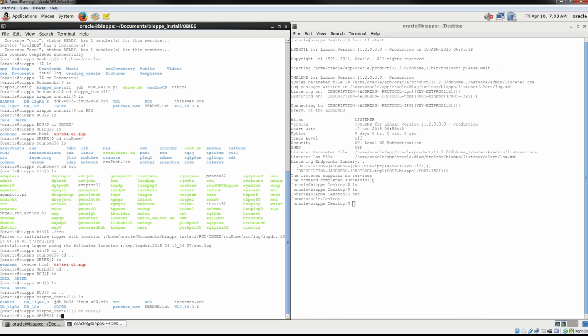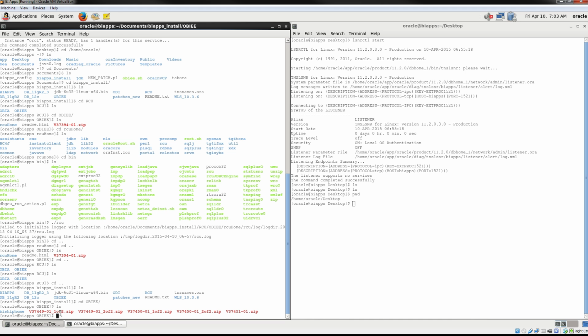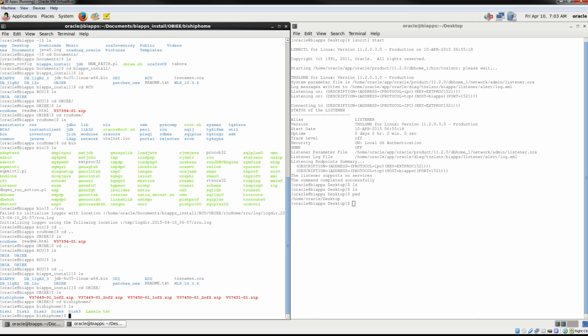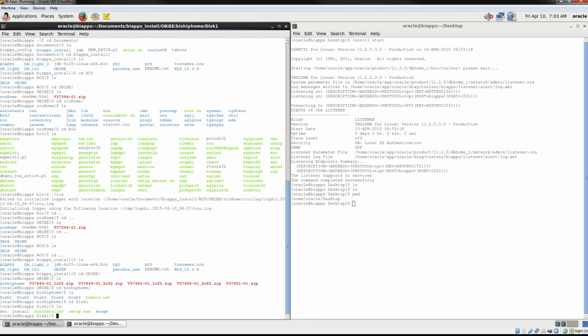And I store all these zip files. These are all the zip files that are applicable to OBIEE, and they all get consolidated into this one directory called BI ship home. So we're going to go ahead and go into that directory since I've already unzipped all of these files, and you're going to go into disk 1, and you're just going to simply run the installer.